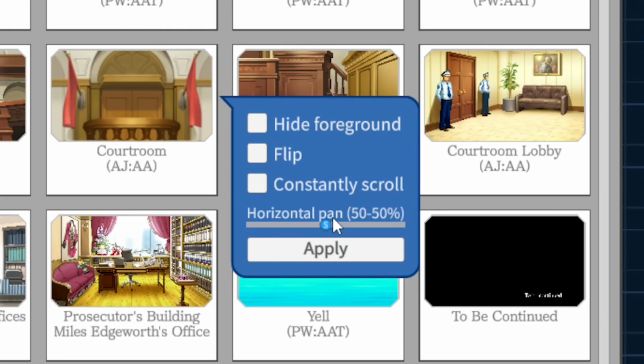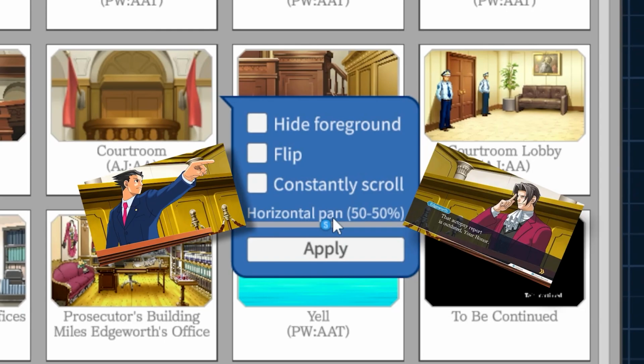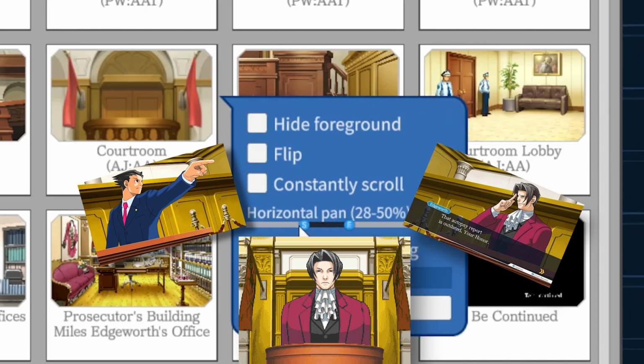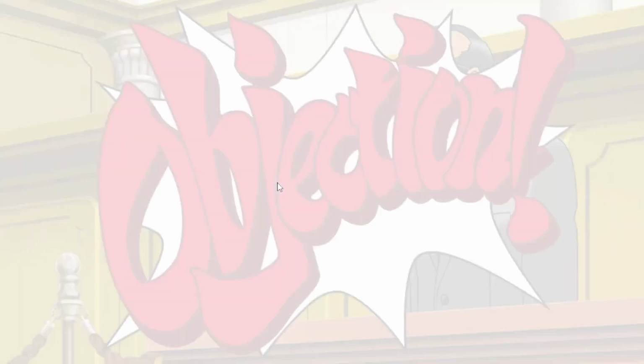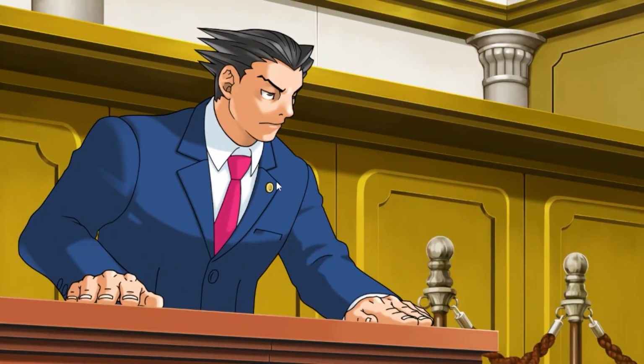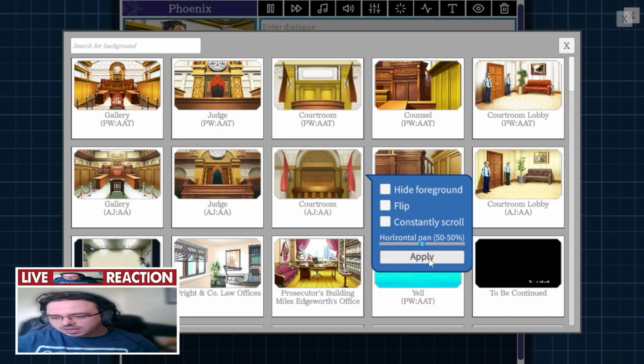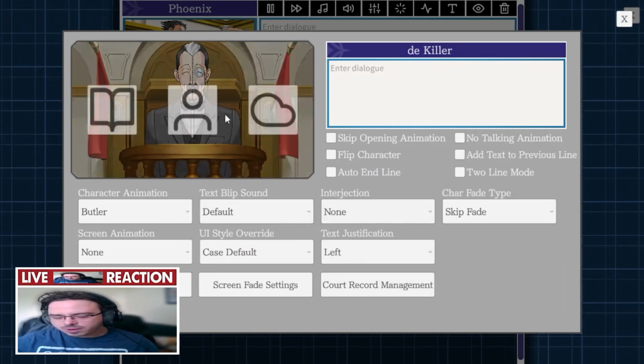So 0% is the defense's bench, 100% is the prosecution bench, and then 50-50 is the witness stand. But if you have the start and end point different, then it will pan from the start to the end. Kind of like how in Ace Attorney, sometimes it pans from the defense's bench to the prosecution's bench. It's not super important for this. But anyway, color, green.